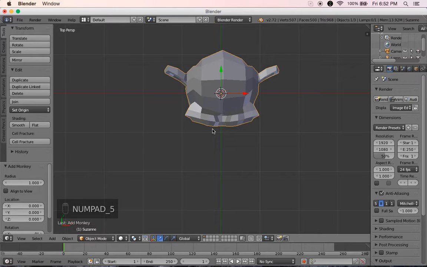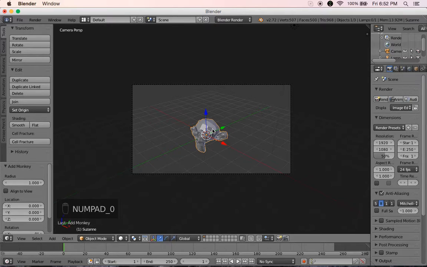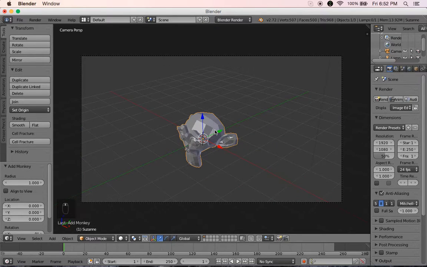One more very useful key on the numeric keypad is the 0 key. What that does is it lets you look through the current camera. So wherever the camera happens to be set, the 0 key is showing us what the camera sees. That's not going to be important for a while, but it's a nice thing to know about.